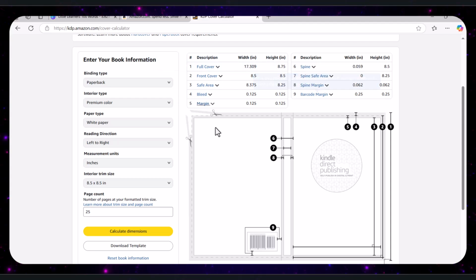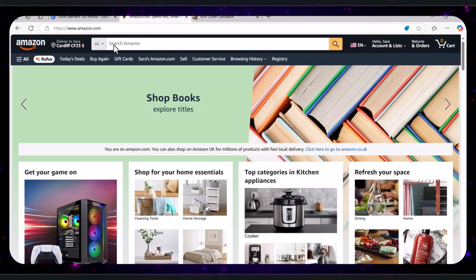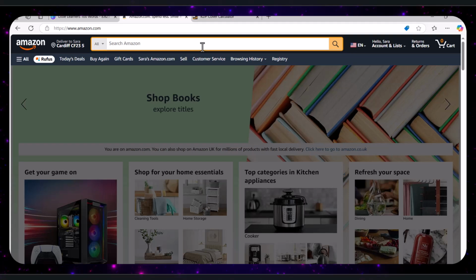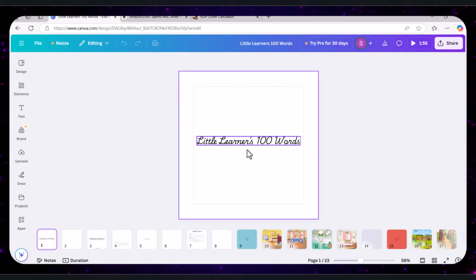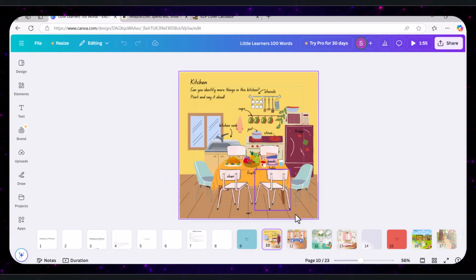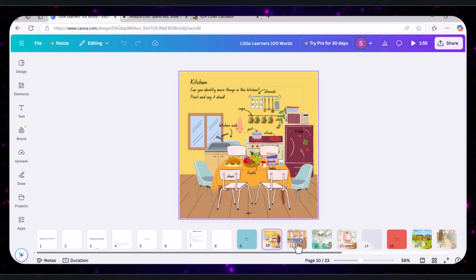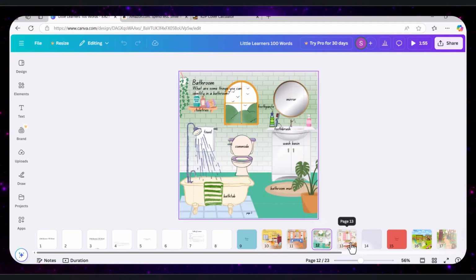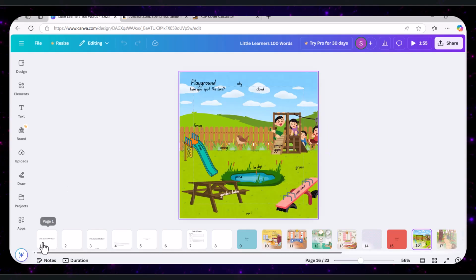Now that you have all these measurements ready, we will get to Canva to enter all these measurements and then get our artboard ready. But first I want us to go onto Amazon.com and research our topic, and also get an idea of what kind of book covers people have. Since our book is about Little Learner's 100 Words, and these are the pages that we have, showing objects and labeled, I've labeled those objects, and basically just building on vocabulary. So I'm going to search for something similar to this.